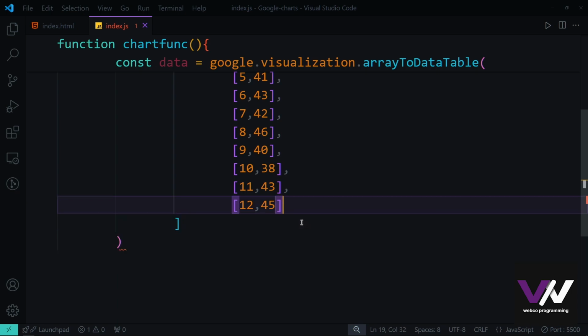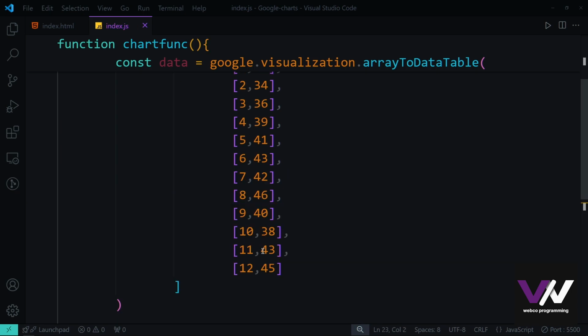Now after these, we need to set the options for our chart: how it looks, what the title is, how we want other things, and basically the settings of our chart.